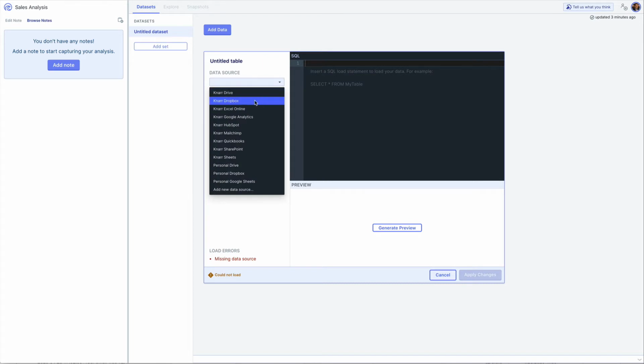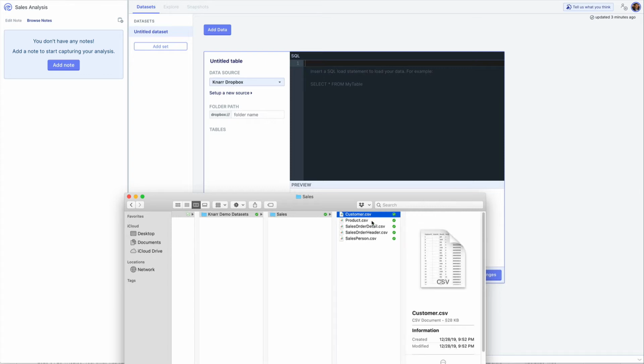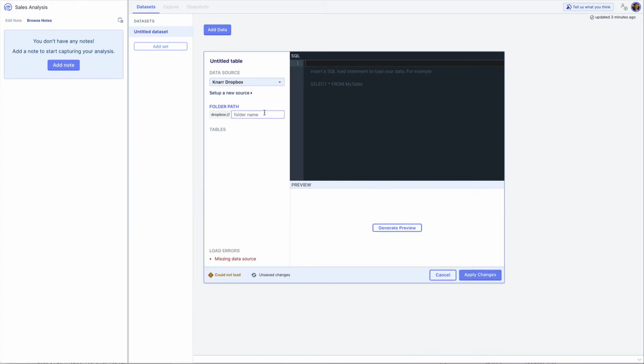I have in my Dropbox a couple of CSV files: customers, products, sales order detail, sales order header, and salesperson. These files are accessible inside my Knarr Business Dropbox, inside a folder Demo, Datasets, and Sales. In order to access those files, I'm just going to type in Knarr Demo Datasets /sales. From there, Knarr can pull the metadata of the files. You can see it's pulled in all 5 of those CSV files.